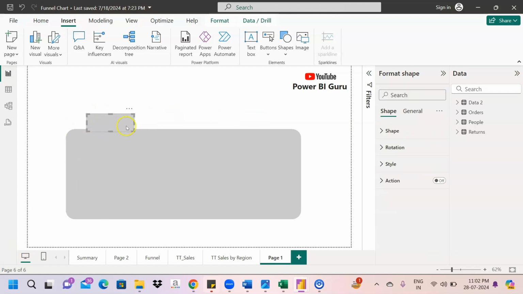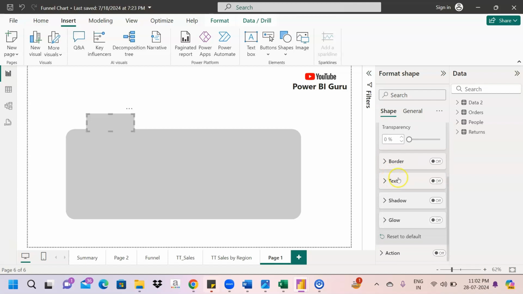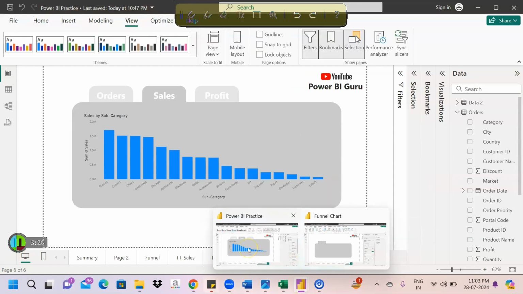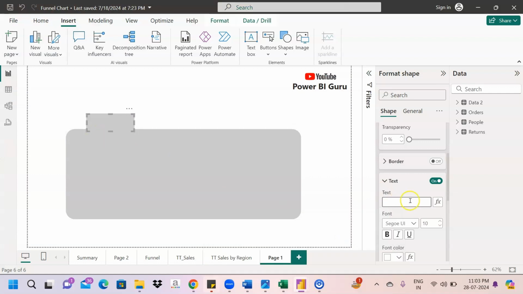Similarly, we will give some name to this one. So how will we give it? Go to style, click on text, and keep it active. We can give it here as orders, or what was there? Let's see that design. So orders, sales and profit. First we will keep orders. See, orders is too small, so let's increase the size here. Fine. Now we can keep it as bold as well.